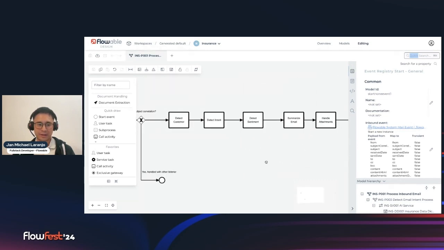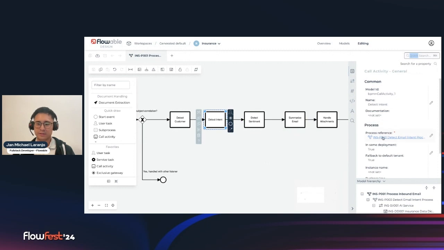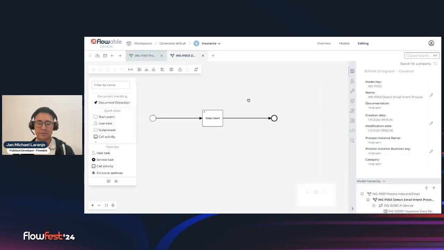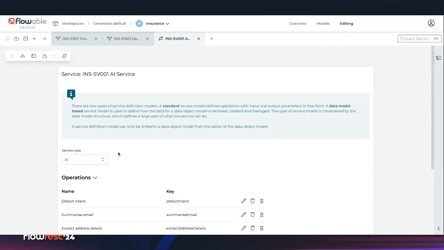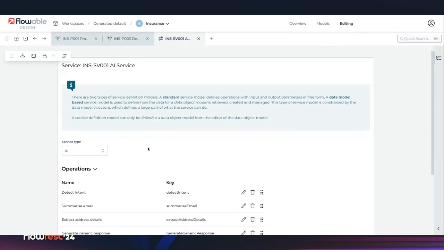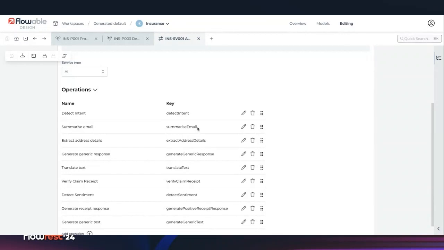So now let's have a look at how the intent detection works. I'll just drill down here. Here we have this service registry task. Here we have our model reference, and here we leverage the new AI type, with the set of operations we have seen in the slides before. And here we have our operation for detecting the intent.